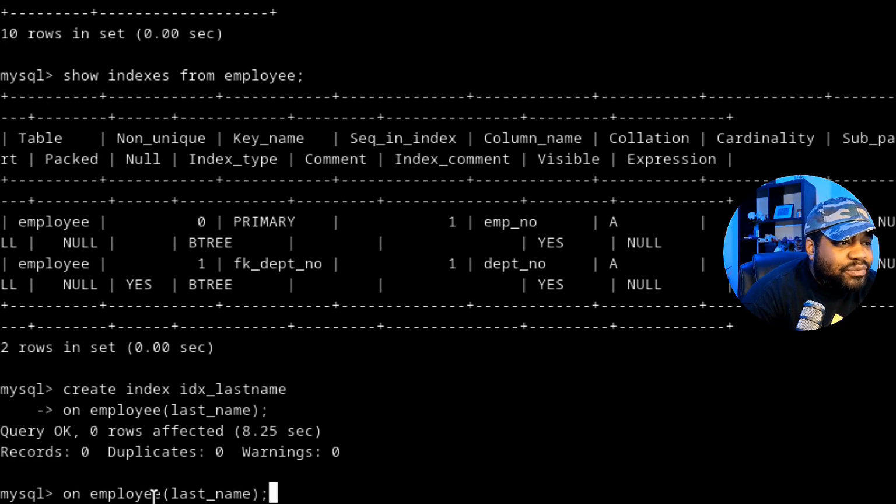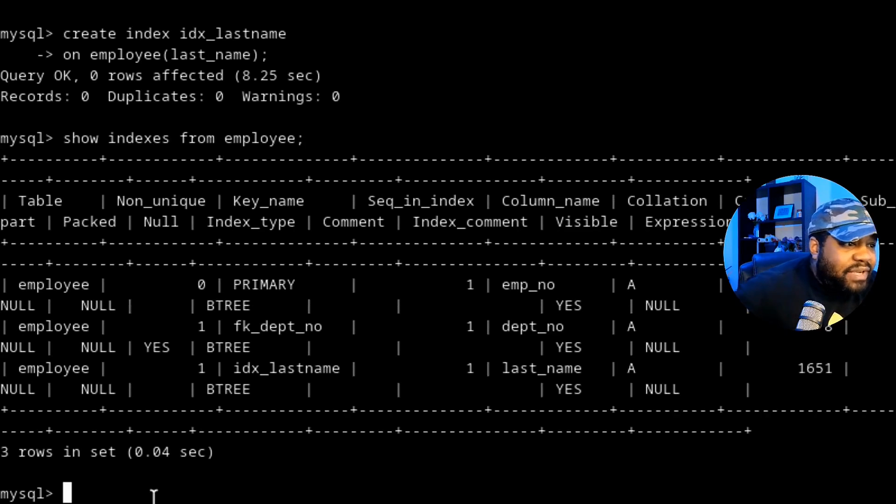Now let's go back and run the show indexes for employee, and let's see our new index that's in there. And as you can see, it's the IDX last name. That's the name that we gave it, and then it looks at that last name column within the table.